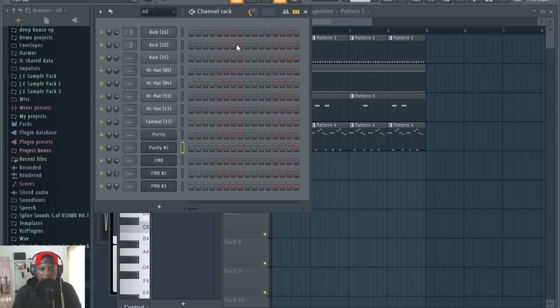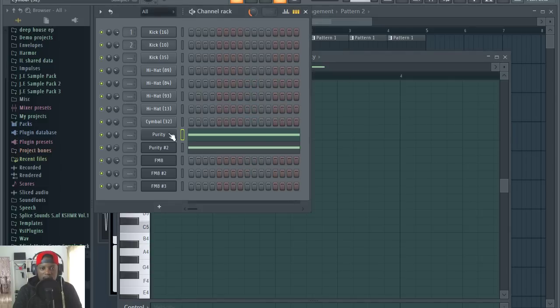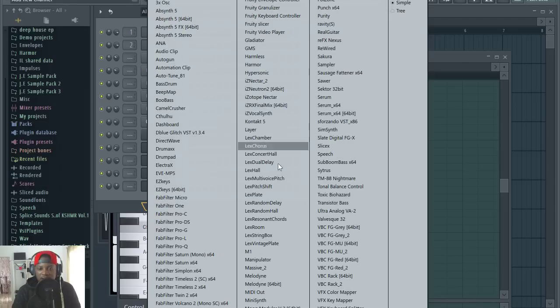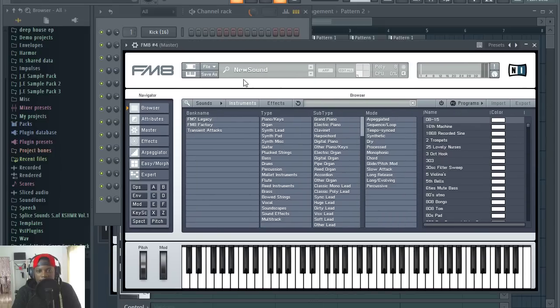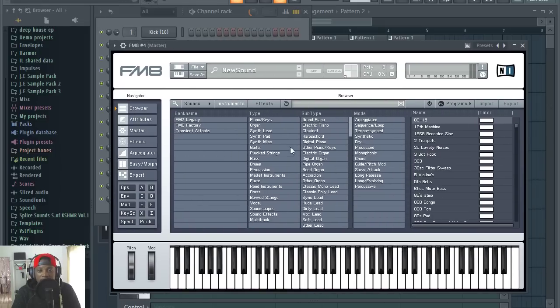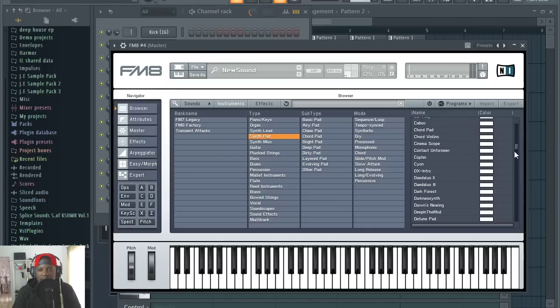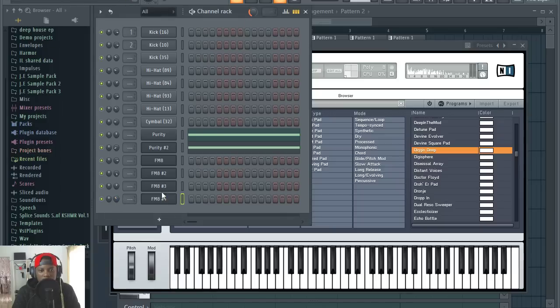And then we're gonna add some pads. Let's see what we can add here. Some pads that are gonna move and change over time. We're gonna add another FM8. And the only reason I'm using FM8 is because I know that it's not a plugin I use a lot of the time. So most of the sounds that I have in FM8 sound really different and they're not really common. So that's what we need.